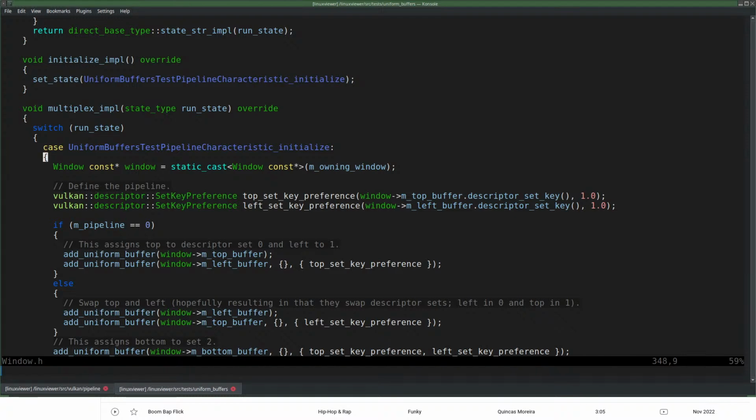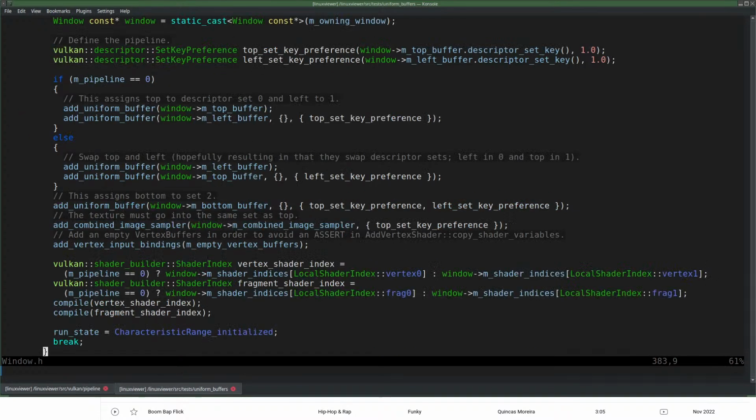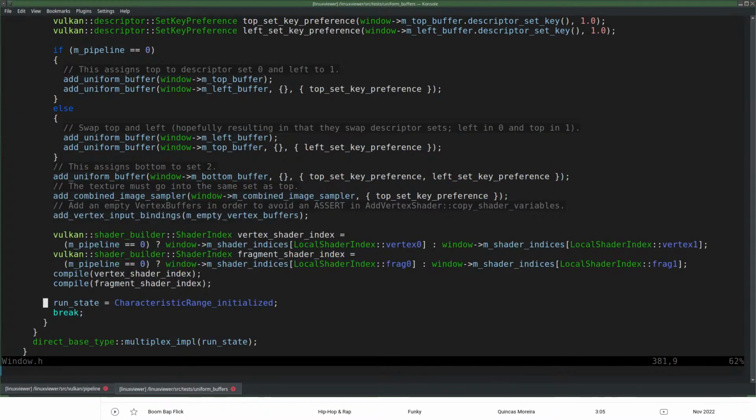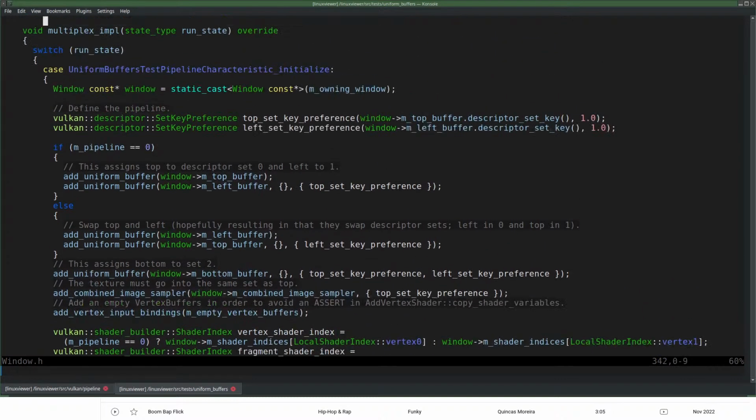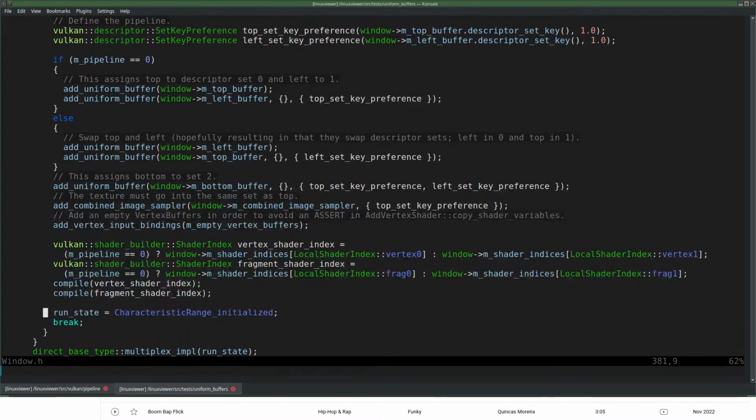Now, on the other hand, then we have to, nah. Actually, it's an idea. I could do all of this, I think, in initialize implementation. And then the first state that we actually run is simply this one. I think that will work.